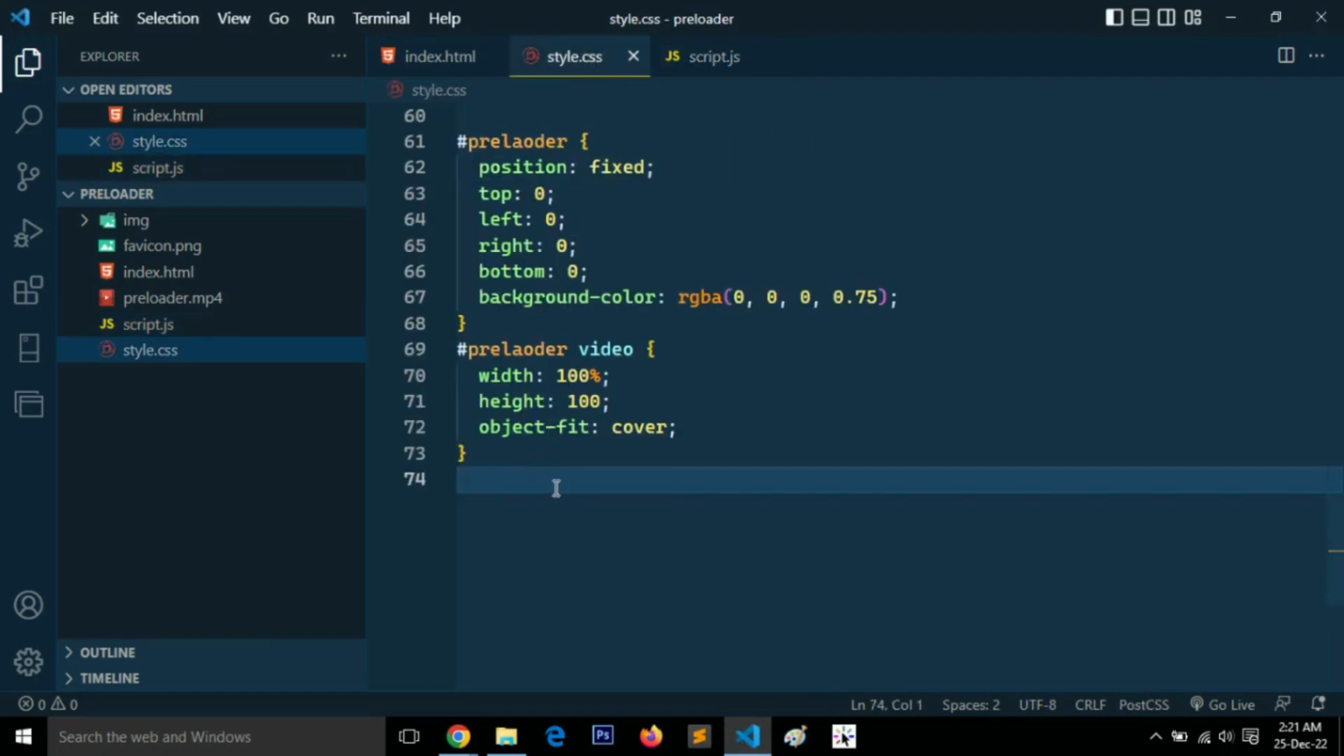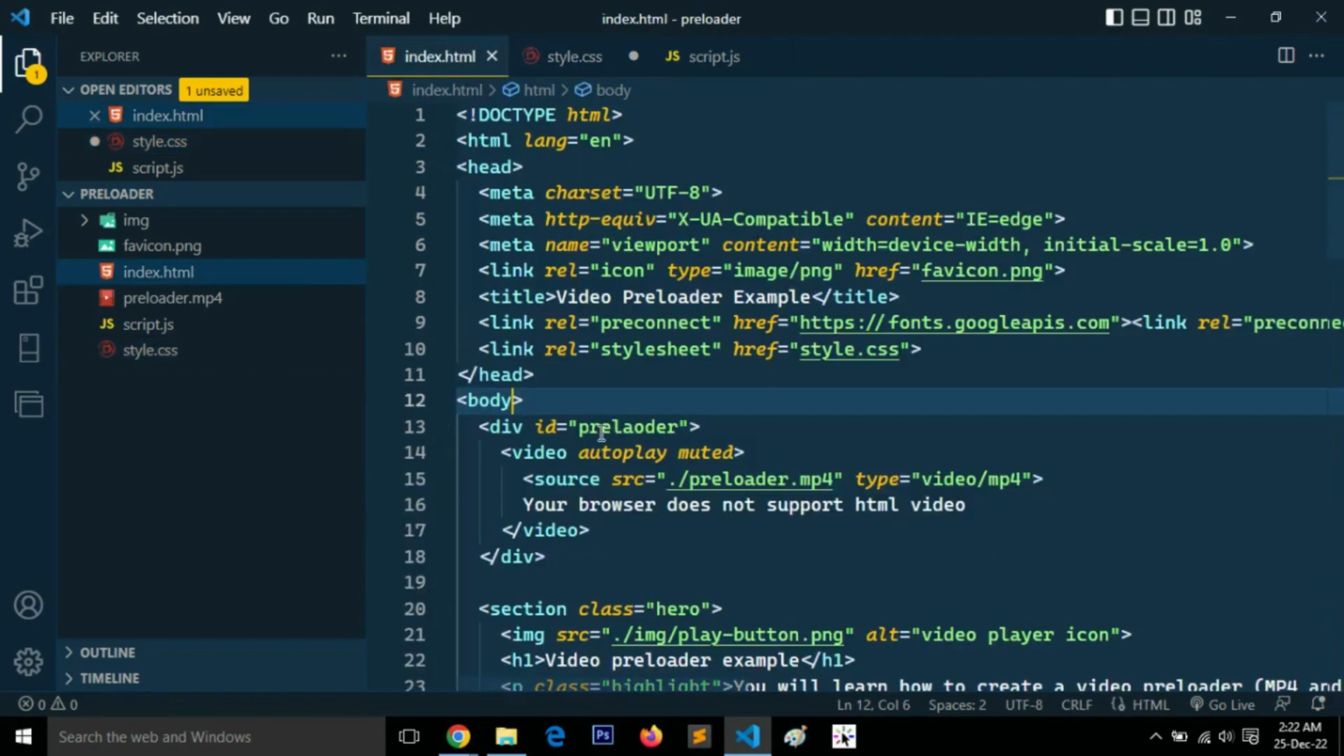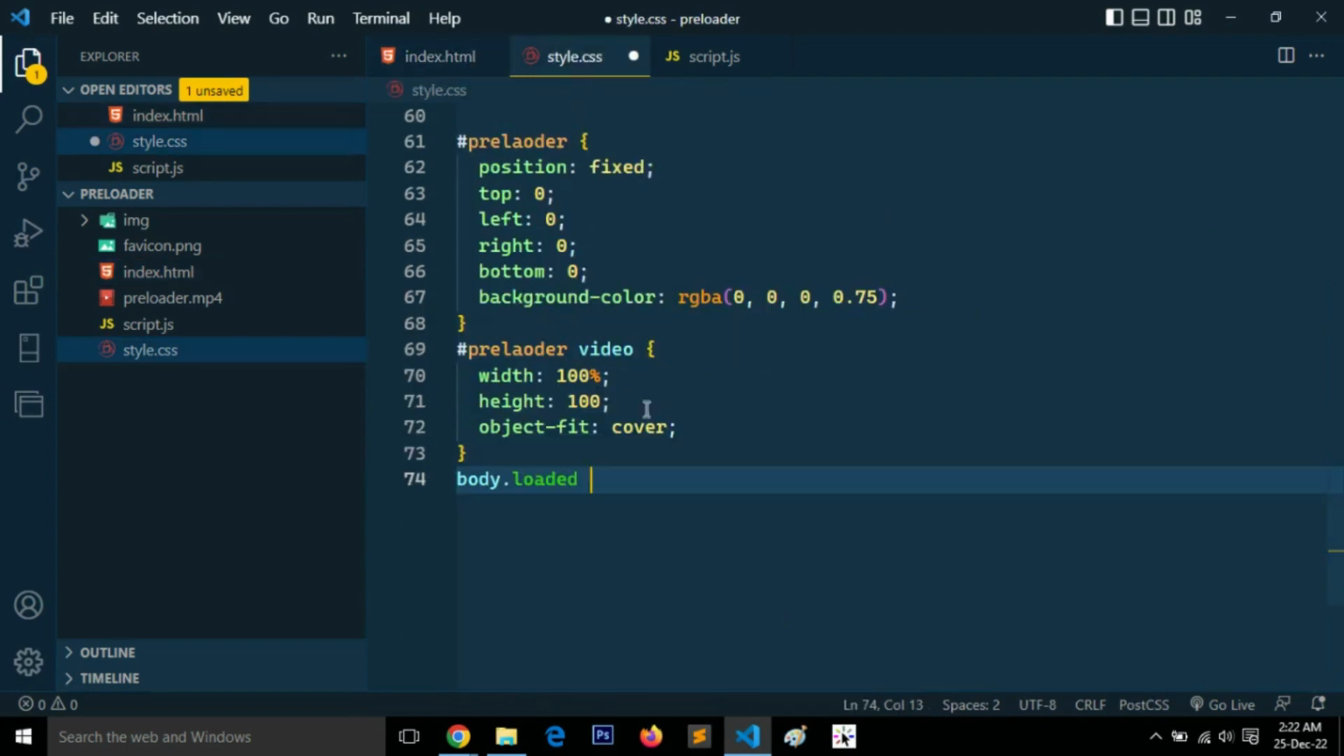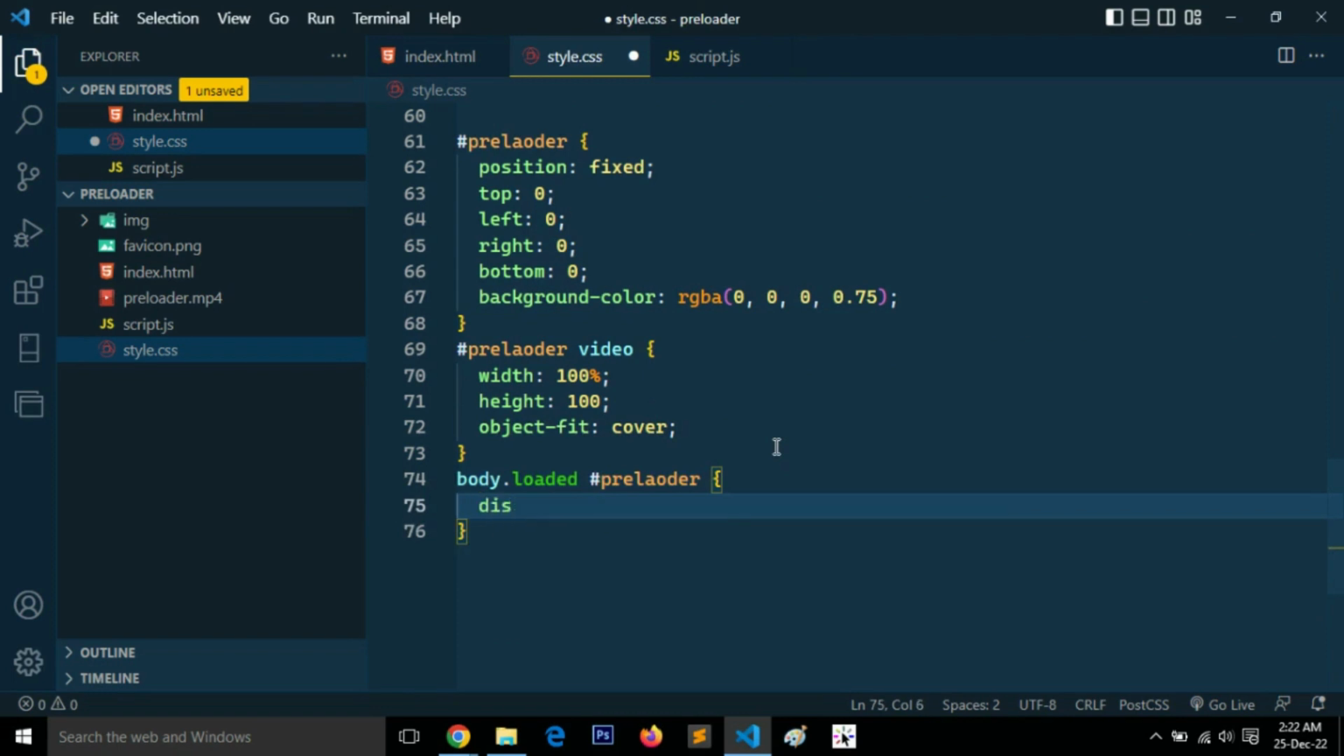Now we want to remove this video preloader after this 5 seconds time. So in my case, let's target this body.loaded and this preloader, I mean this entire preloader HTML block. So once again copy this, and I will just make it display none. So I think it makes sense.